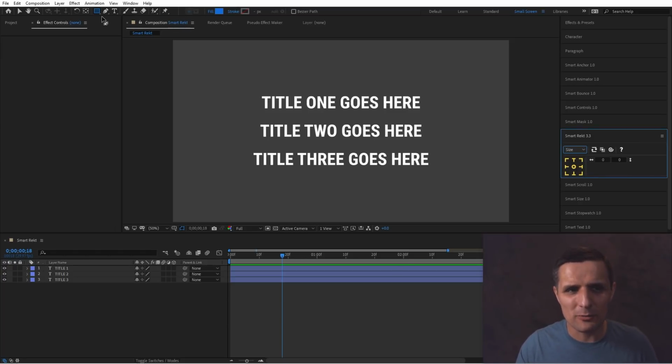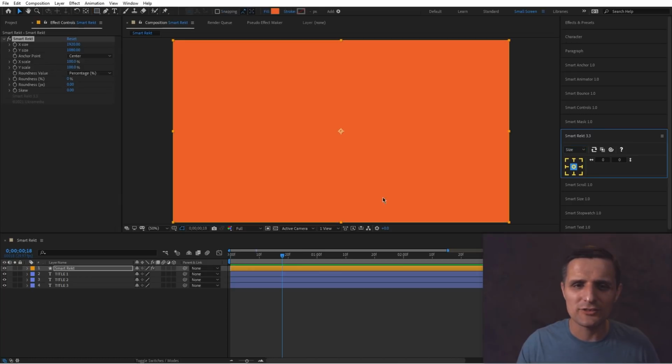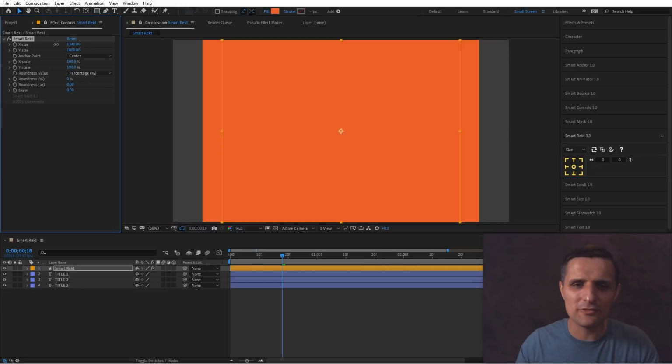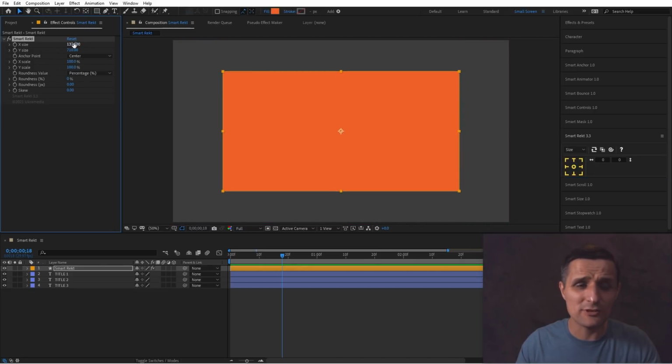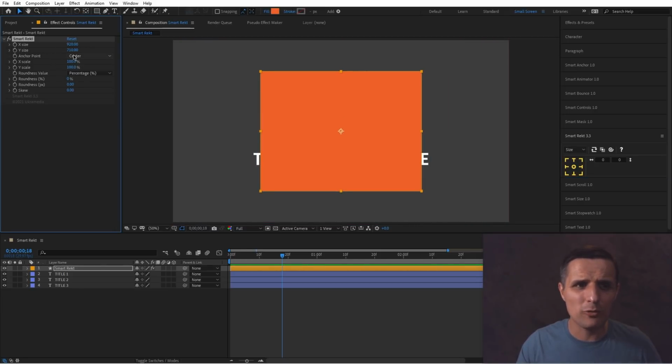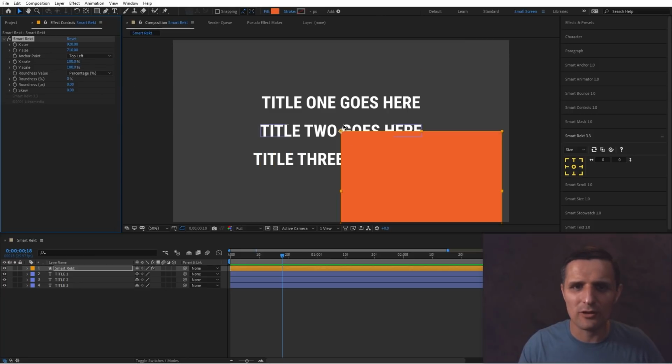So before we had to double click here to create a shape layer, but Smart Rekt does it in here. So if you have size right here set to 0, 0, and if you create a Smart Rekt, it just creates it the same way it does it there. It just creates a Smart Rekt, but it has all these different options. You can size it from the center, but you can also say pivot point, go to top left corner, and it will be at the top left corner.